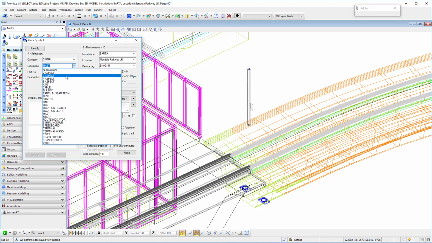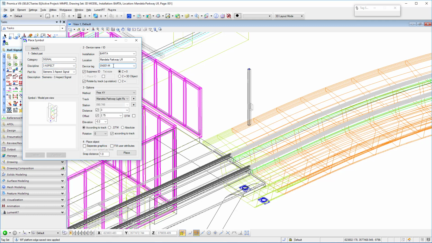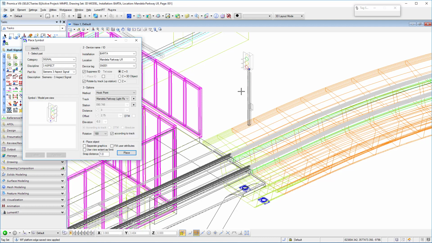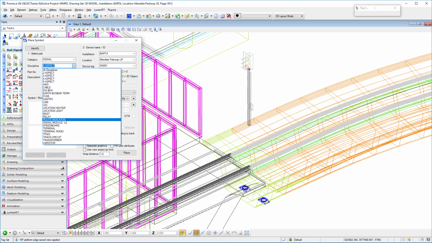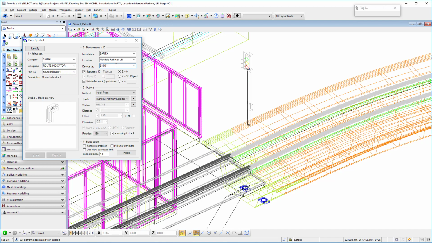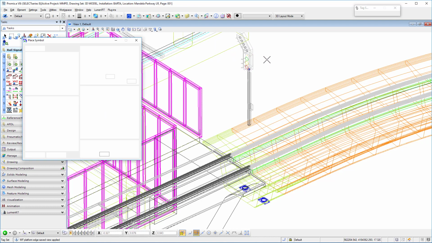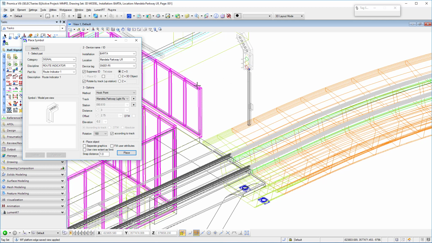Next will be to select the 3D aspect signal head. We call that SN001. And we'll use a hook point as the placing method, and we'll select a rotation of 180 degrees. And as soon as I come close to a predefined hook point, it will automatically snap to where it understands it can be mounted. And we'll pick a route indicator. Same here, as soon as we come close, it understands where it could be placed.